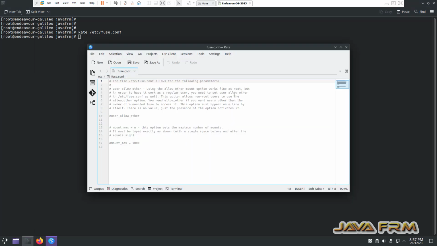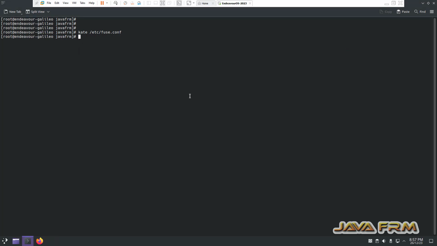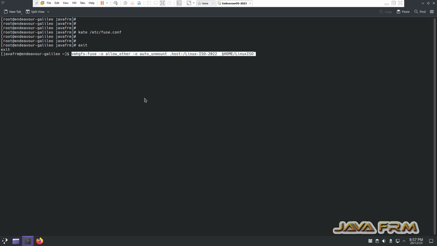So I am going to edit /etc/fuse.conf. Uncomment user_allow_other, which means that all users should be able to access the shared folder. That is the meaning here. So save the fuse.conf file. Exit. Make sure that you have edited the file as the root user. Okay, now come back to the normal user.